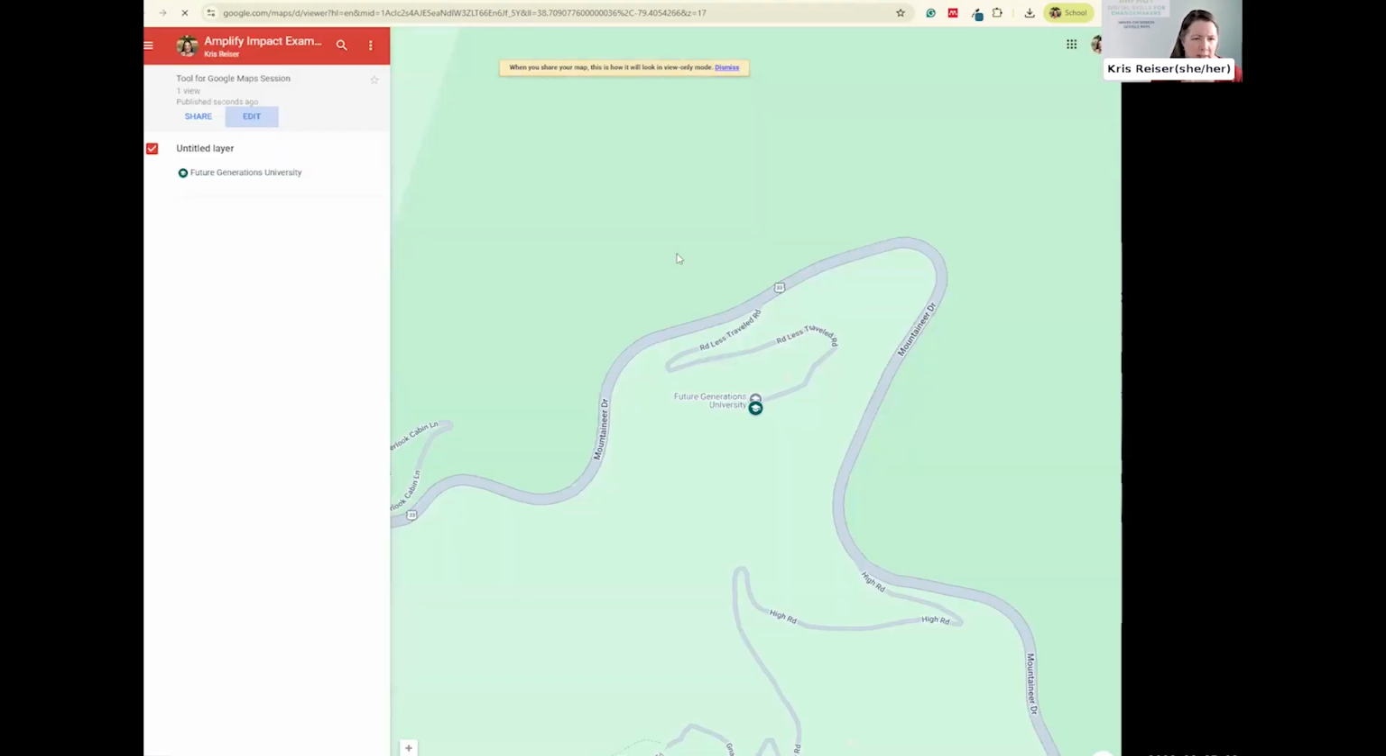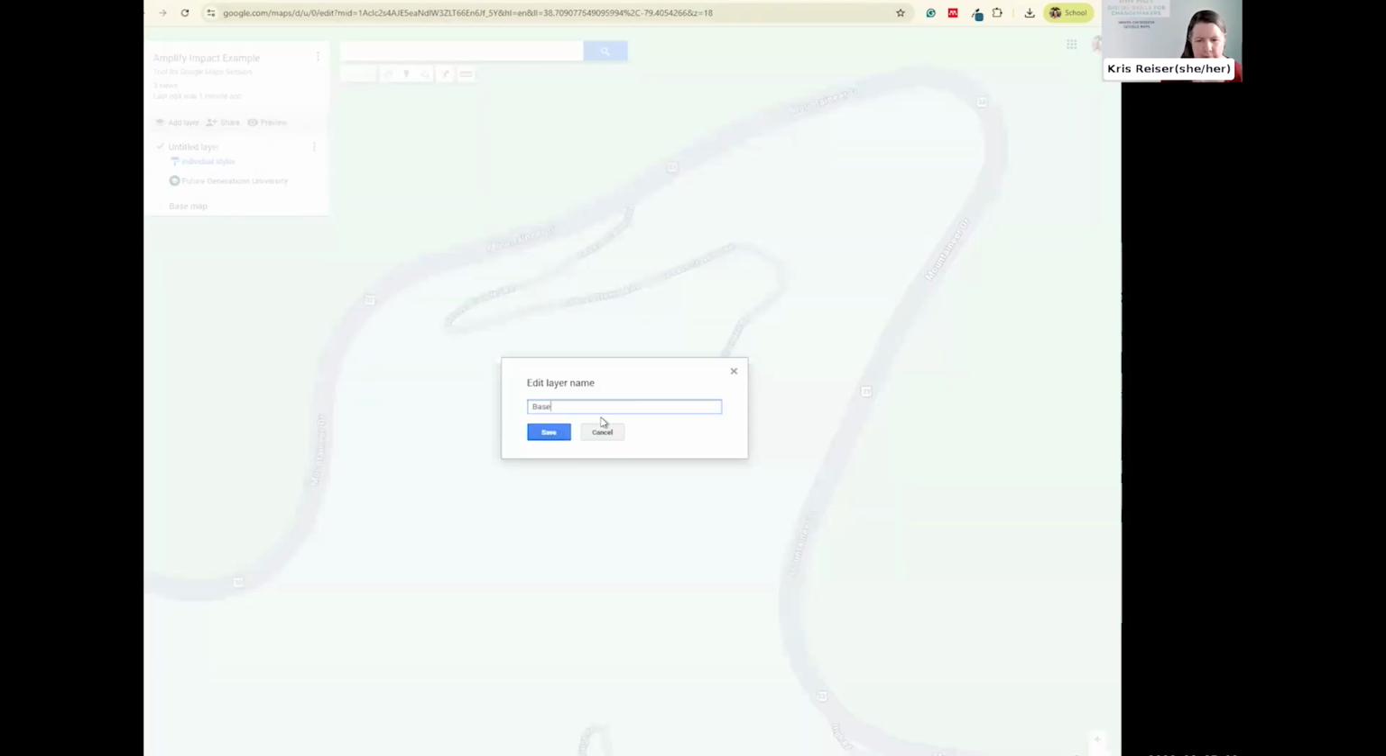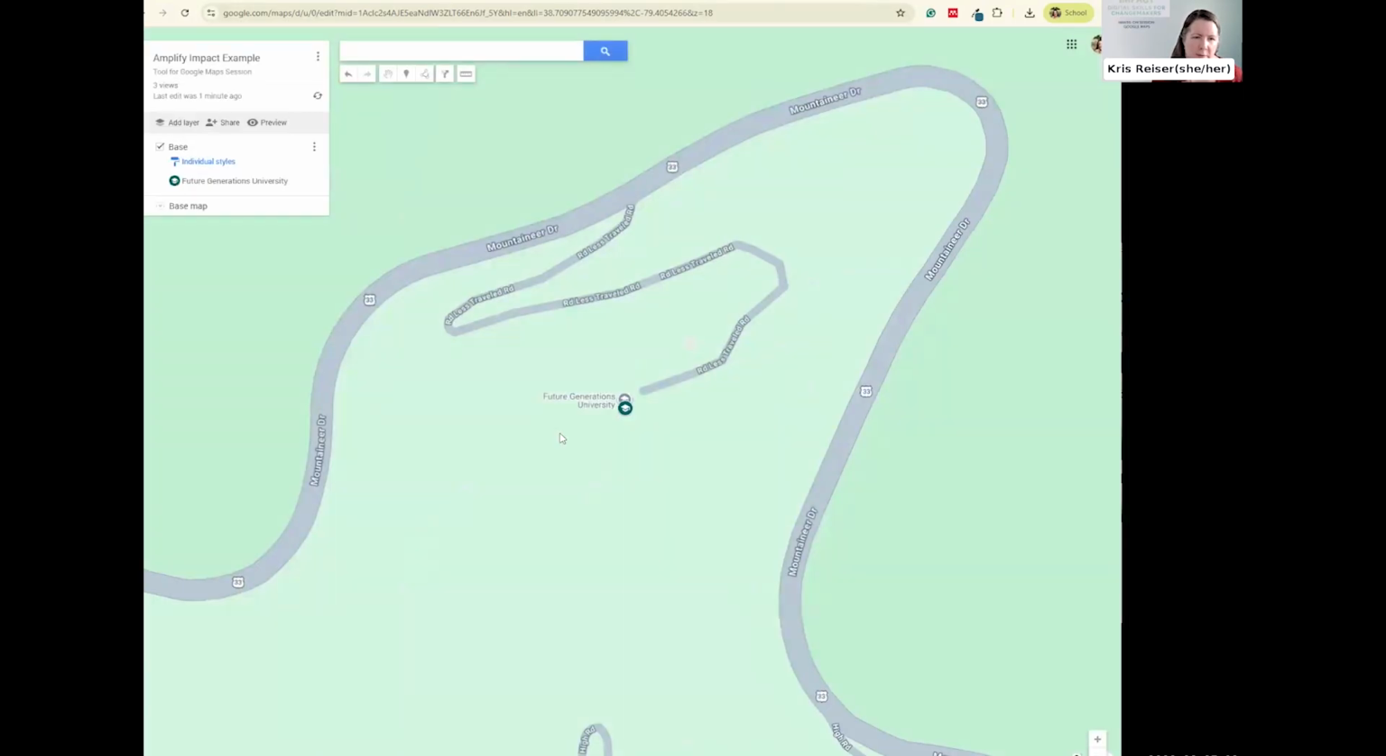And so this is an untitled layer. Notice this, untitled layer. I can title it. So I'm going to rename this layer and this is going to be my base. Okay. So that's how you title a layer. And this is what I was talking about as far as a layer. So now I only have the university on this layer.